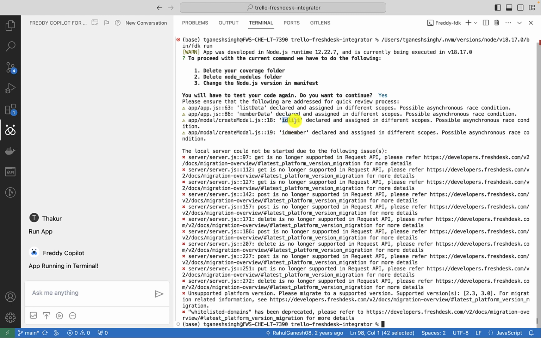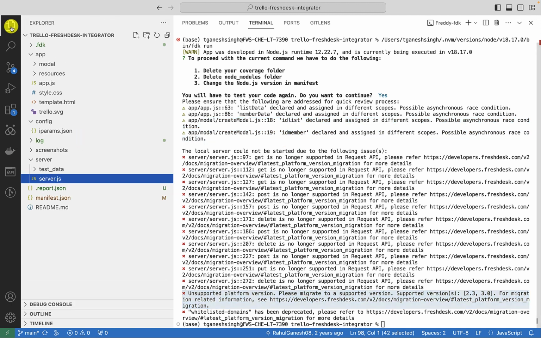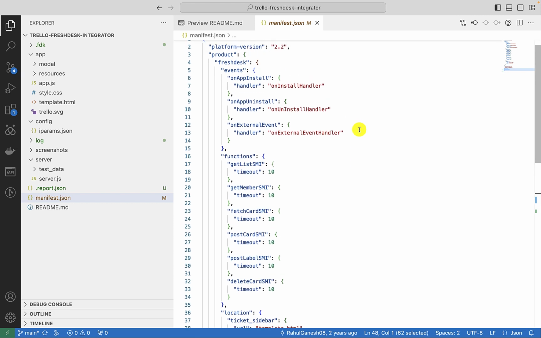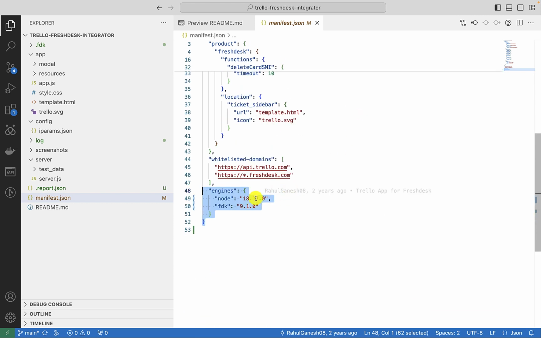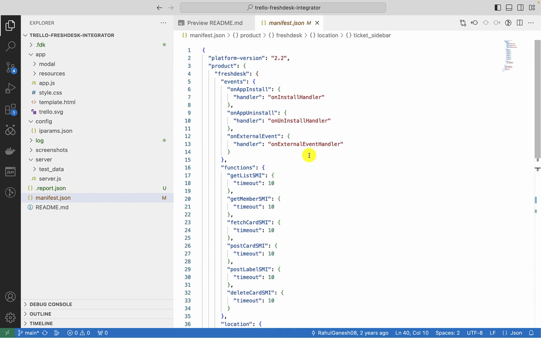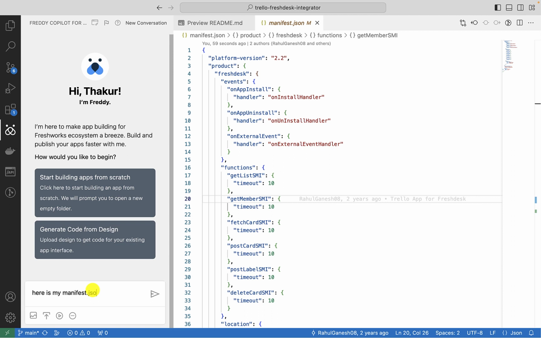From the video, you can see there are a couple of errors given based on the current code. It says the get is no longer supported, the unsupported platform version, and the whitelisted domain option, which is available in manifest, is no longer applicable. Since I ran the application using the latest version of FTK, it automatically generated the FTK command along with the node version, and the whitelisted domain is not supported.